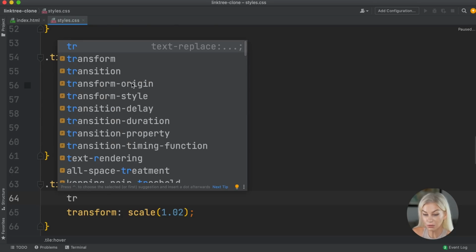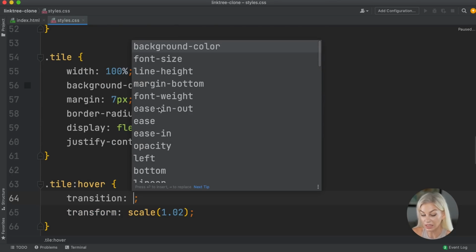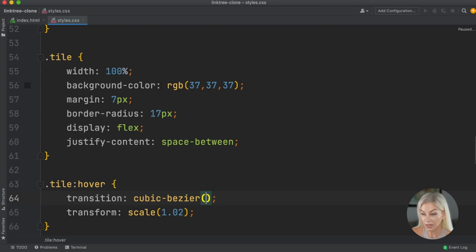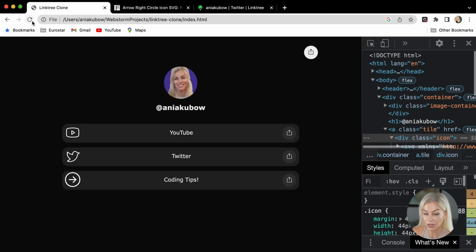And the transition for this, I want it to kind of bounce really. So I'm going to use cubic Bezier and put in these bounce values. This will essentially give it a kind of bounce. And then I want this to happen for 0.2 seconds. So that now if I hover over these, they kind of bounce in, just like on the actual Linktree.